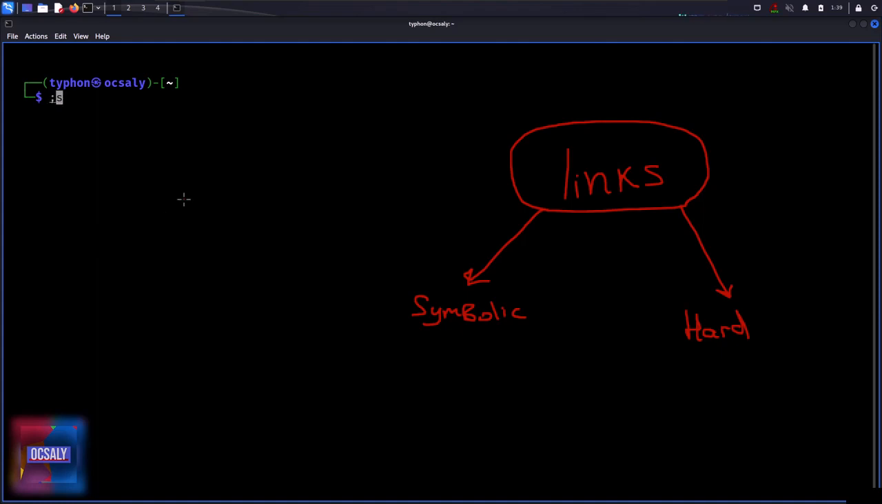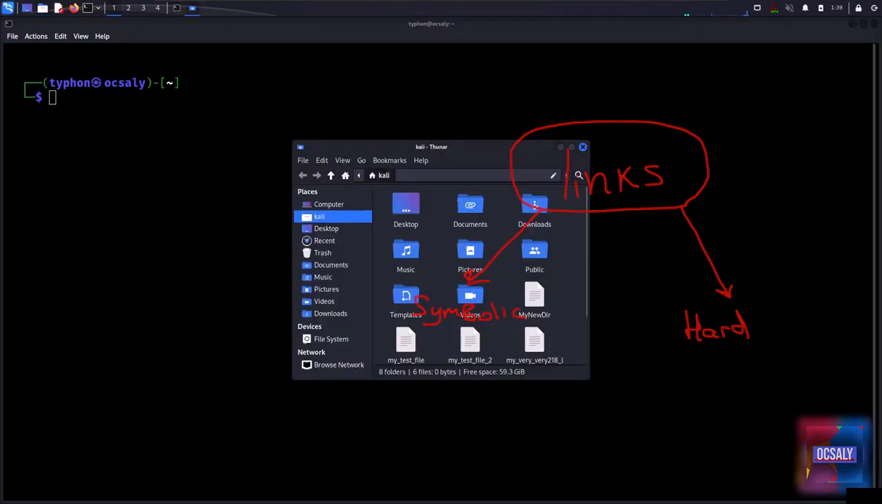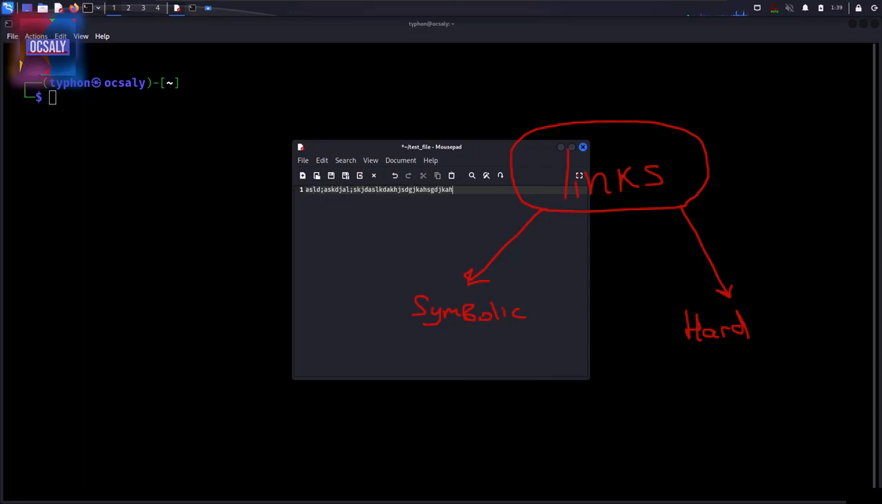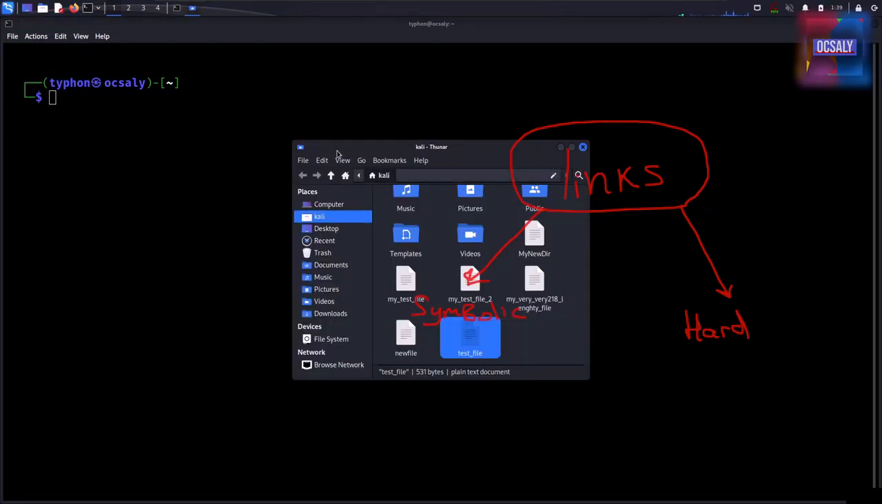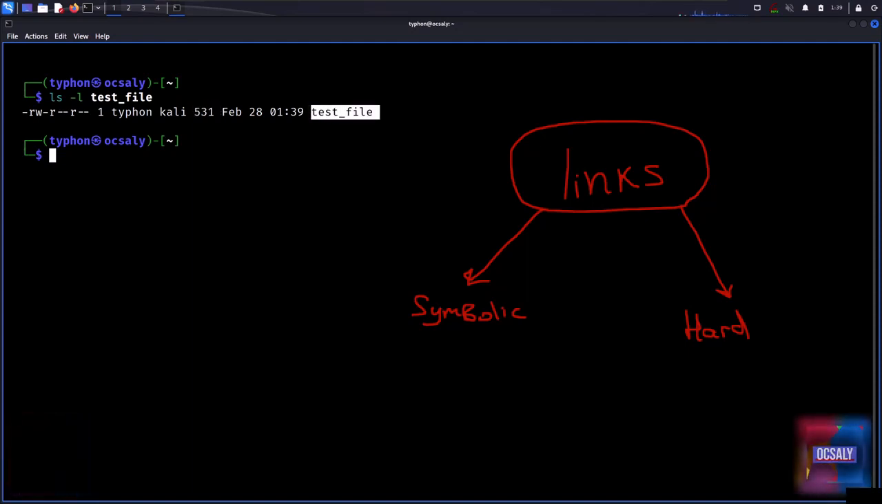For example, let's open our file manager, open the folder, and create a test file and write something in it. We have 531 bytes in it. So we will do ls -l here on the test file, and as you can see, we have the bytes and the permissions.